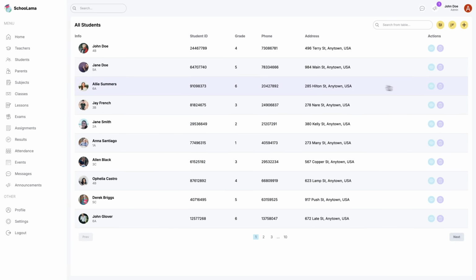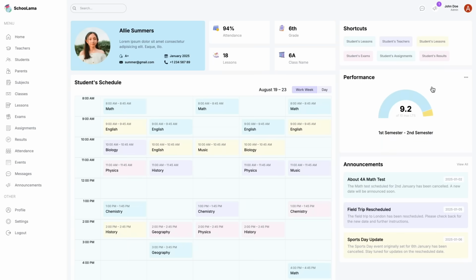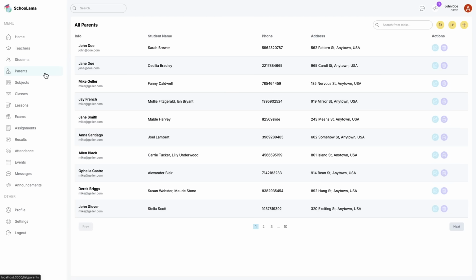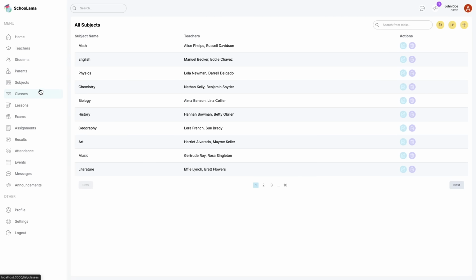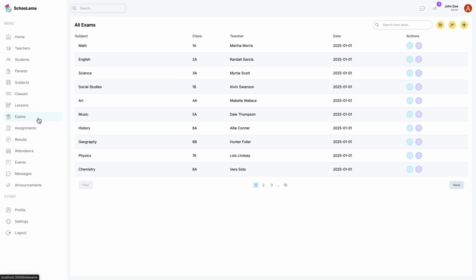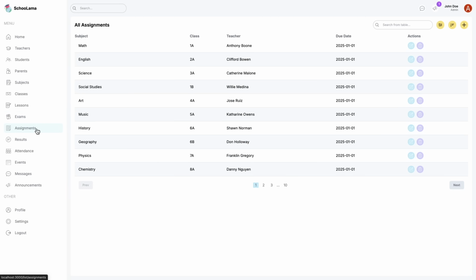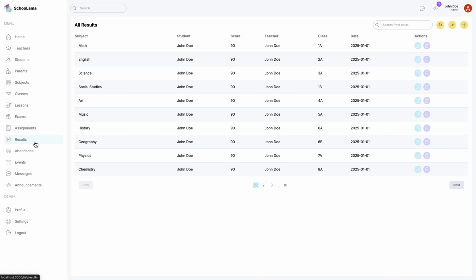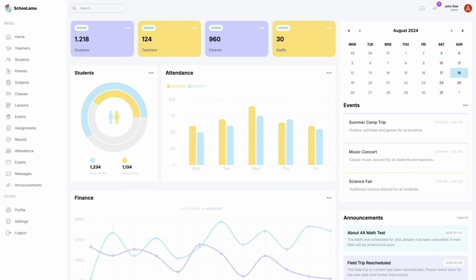Here is the student list, the student page, and the other lists. It's a great project to understand the latest versions of React and Next.js and improve your design skills. And in the next tutorial, we'll create our backend and fetch all this data from a database.